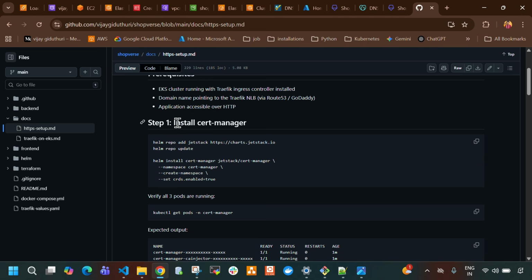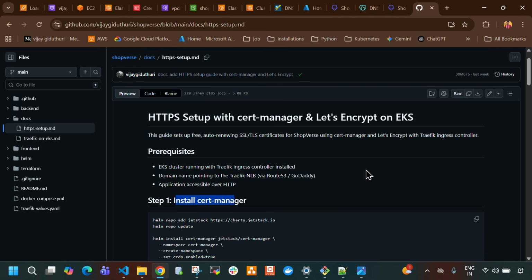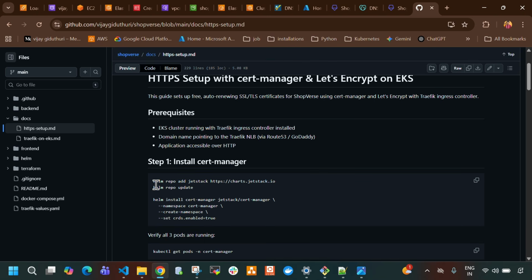Before that, first we need to install cert-manager. Let me explain about cert-manager. It's a Kubernetes native tool that automates requesting, issuing and renewing certificates from Let's Encrypt. Without cert-manager, we would have to manually run certbot every 90 days. So first let's install cert-manager. When we install this, it deploys 3 pods: one is the controller, the second is the CA injector and the third is the webhook, in a dedicated cert-manager namespace using Helm. The controller watches for certificate resources, and it handles the issuance process.